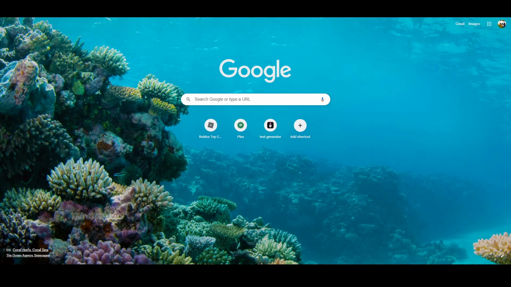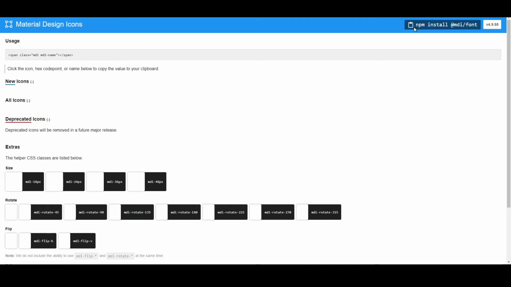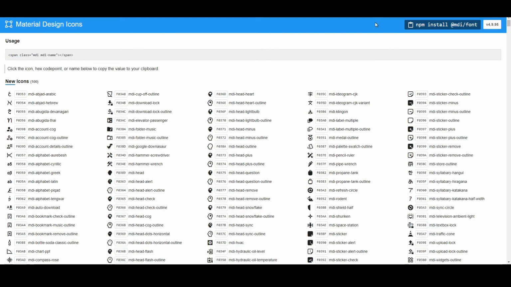So what I'm going to do is go to this website. I'll try to leave a link for it in the description. It is cdn.materialdesignicons.com/4.9.95. What this does is it gives you a whole bunch of icons.